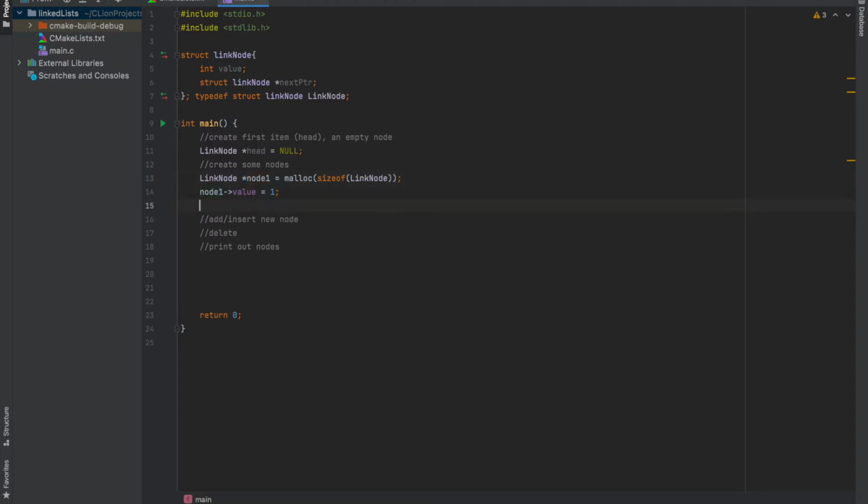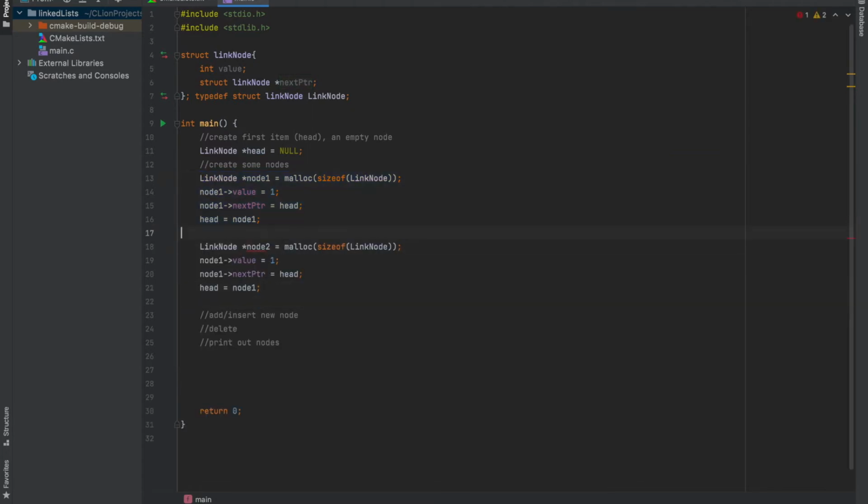Then we're going to say node 1's next pointer points to head, and then we're going to make the head equal node 1. If you do this every time, you don't lose your head, and it's always easy to ensure that you read out your list of nodes from the beginning. So I'm going to make a couple more of these. We'll make node 2. Here we're going to make node 2 point to node 1, and then the head now points to node 2.